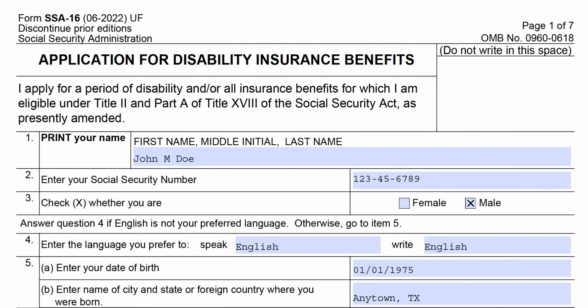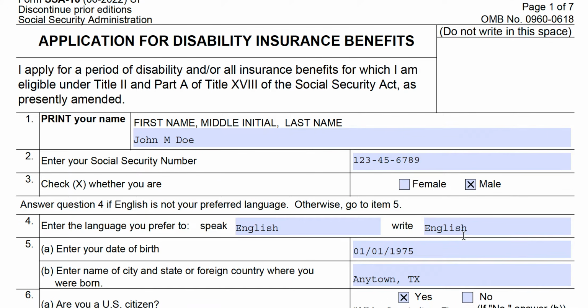So we're going to walk through this example using our hero John Doe. And in line 1, print first name, middle initial, and last name. In line 2, enter the Social Security number. Line 3, enter your gender, male or female. If you don't speak English as your preferred language, then you should enter your preferred language in question 4. So I just outlined English here to illustrate that example.